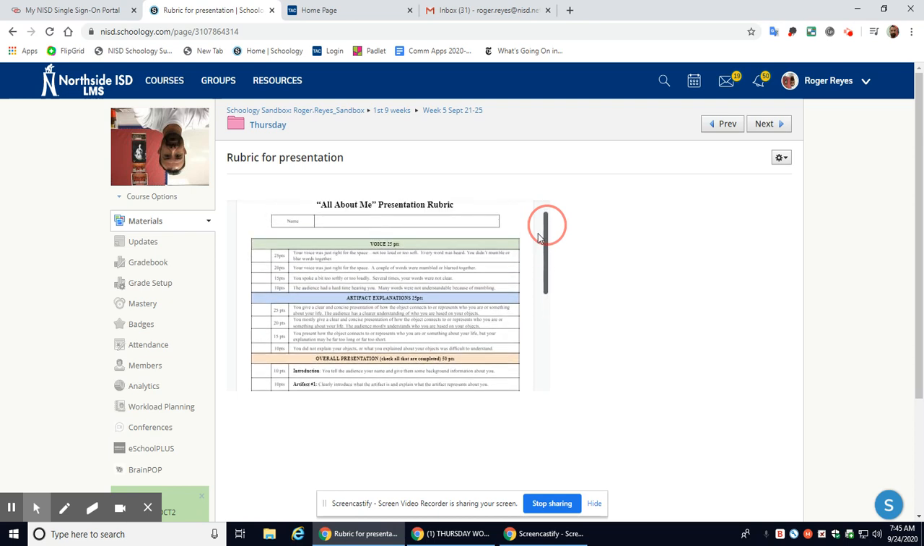To get 25 points for voice, it says your voice was just right for the space, not too loud, not too soft. Every word was heard. You didn't mumble or blur words together. For 20 points, your voice was just right for the space, but a couple of words were mumbled or blurred together. For 15 points, you spoke a bit too softly or too loudly. Several times your words were not clear. For 10 points, the audience had a hard time hearing you. Many words were not understandable because of mumbling. So I'll put an X in whichever one of those when you read off your script.